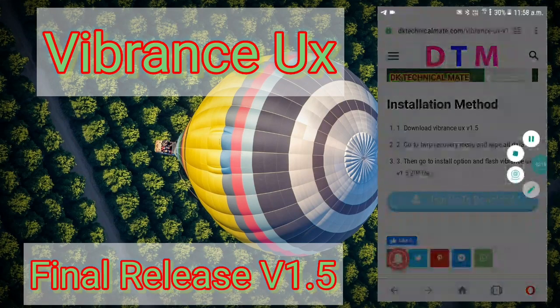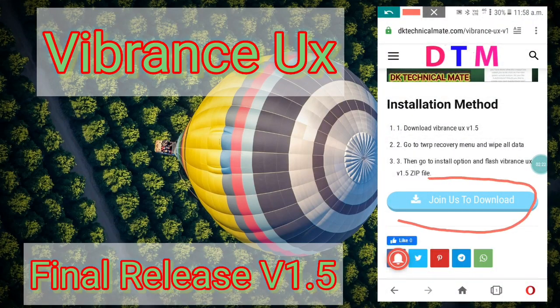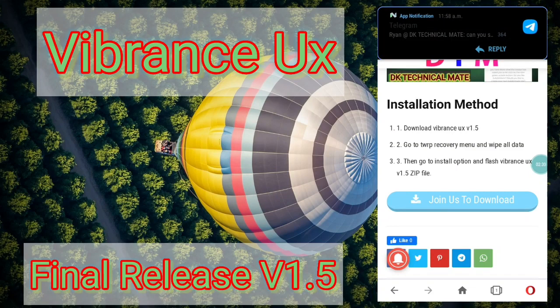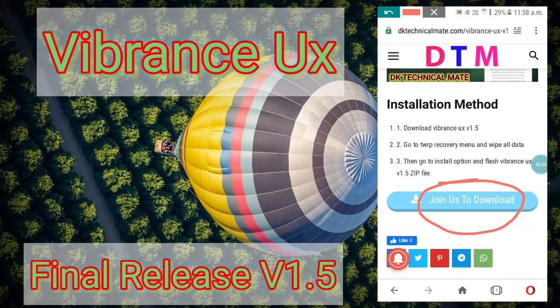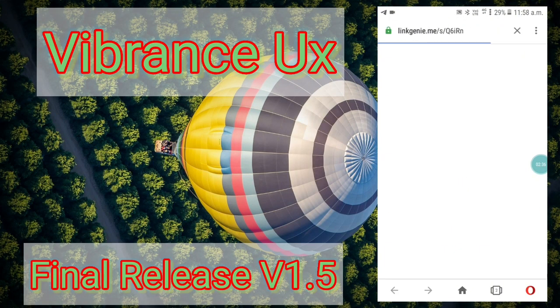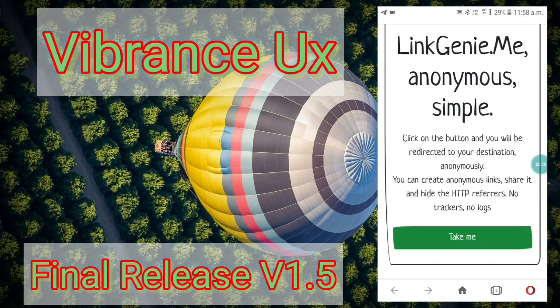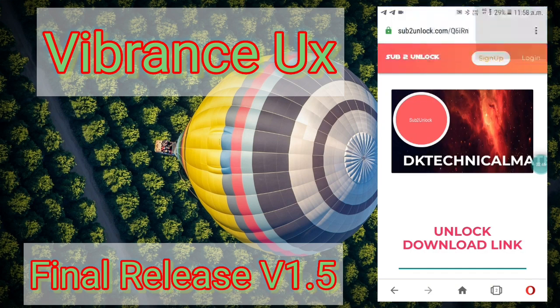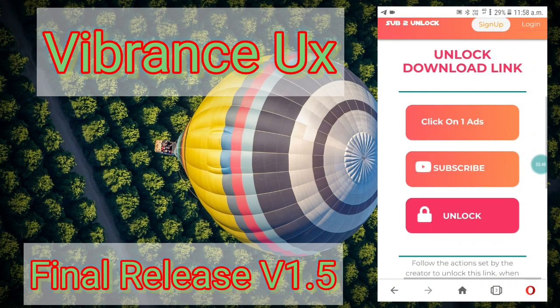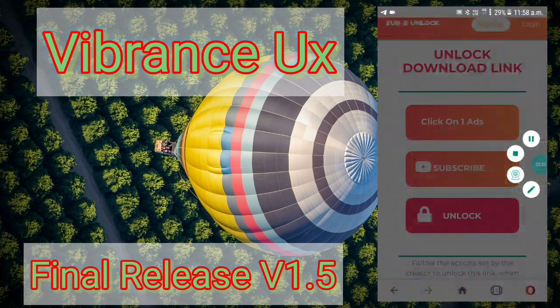So here the download link will appear after waiting 50 seconds. Okay, so we need to click on that button to download Vibrance UX for J2 Prime. I have already downloaded it, but you need to click on that to download Vibrance UX for J2 Prime. After clicking on that, you need to follow some steps to unlock the Vibrance UX download button. We click on Take Me, and after clicking on Take Me we can see this UI. So we need to follow two more steps to unlock the Vibrance UX download link.